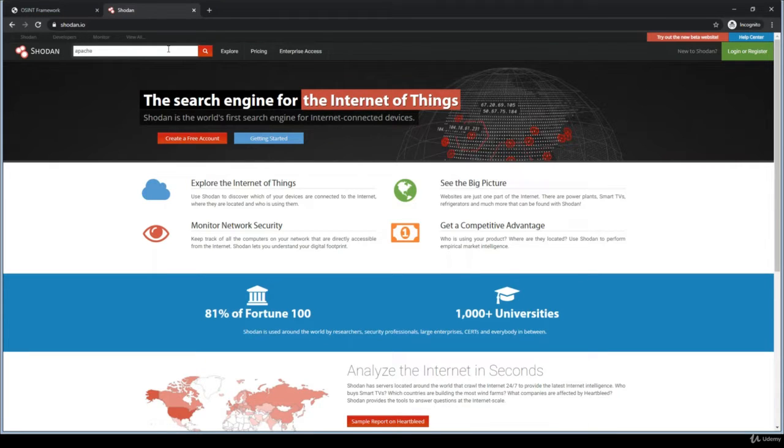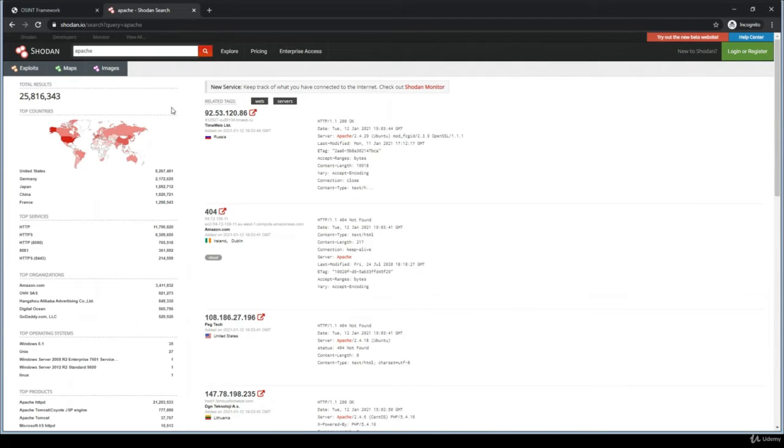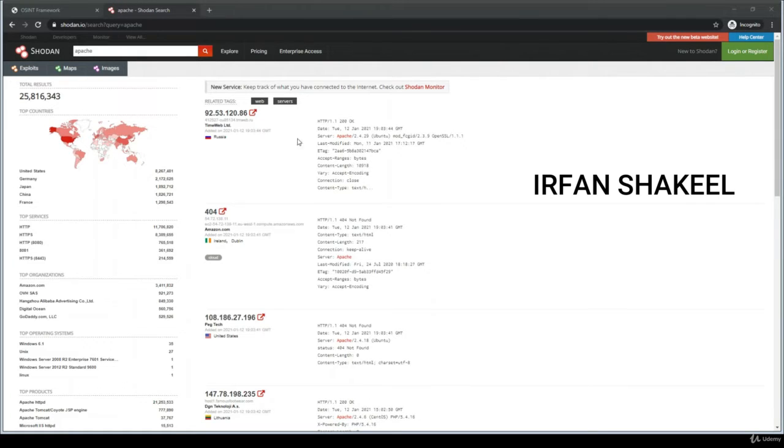Apache is basically web server software. So I'm interested in finding all the devices, all the machines, all the computers running Apache, which is web server software. There you can see the IP address, the location, and obviously there are some filters I can use. If I would like to search country-specific, I can see the services, the organization, similarly the operating system. All these are filters.